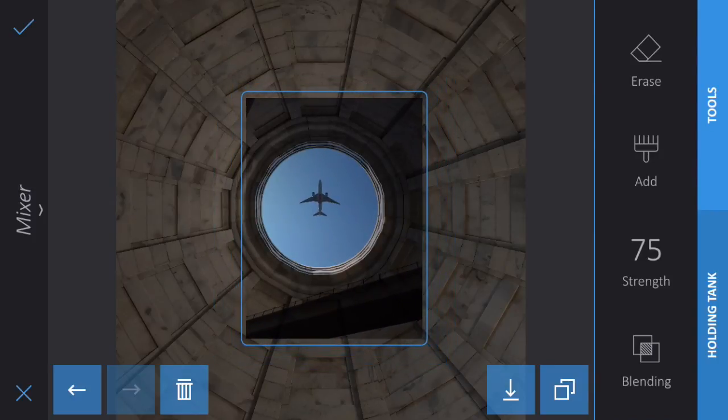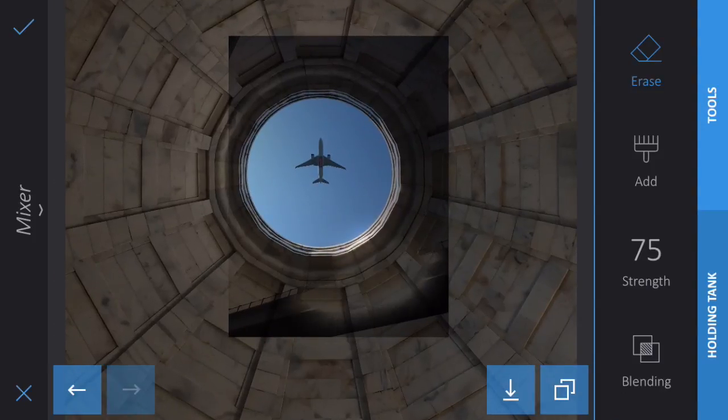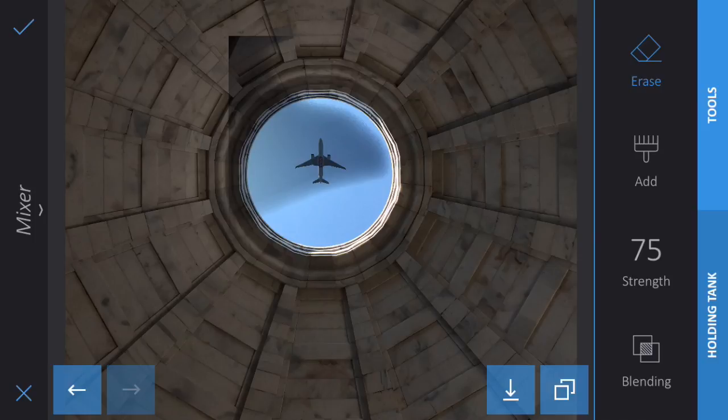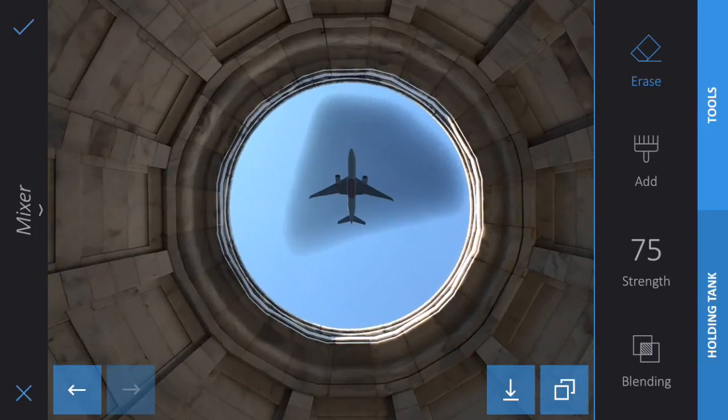Get that plane a little centered, make it a little bit smaller. Now you can see I also see the rest of my photo there, which I don't really want. But I can use the Erase tool here to erase the parts of the image that I don't want. I'm just going to rub my finger over it, and you can see it does a pretty good job of intelligently masking out the areas that I don't want. I'm going to zoom in closer.